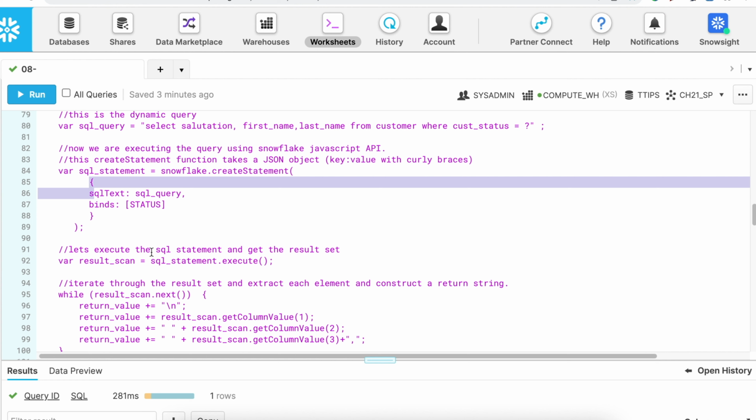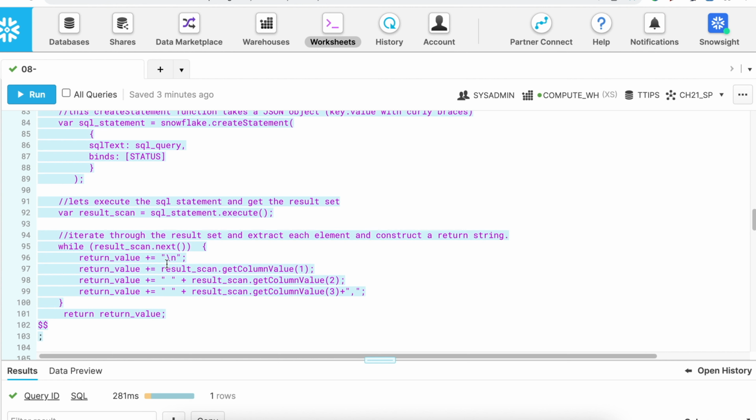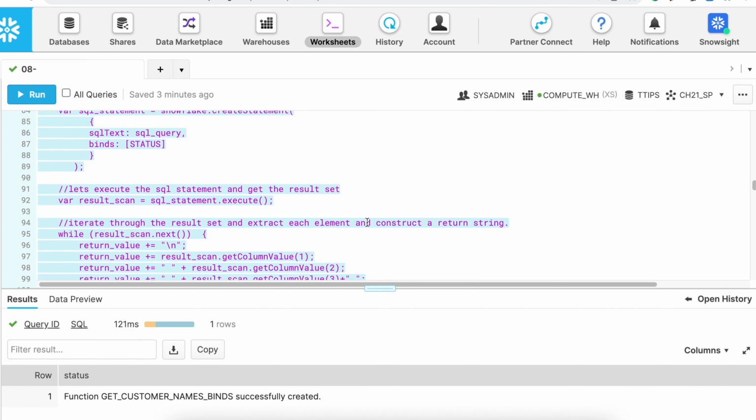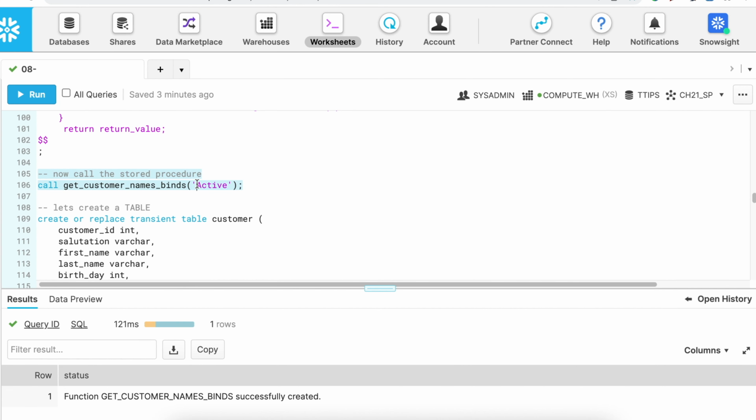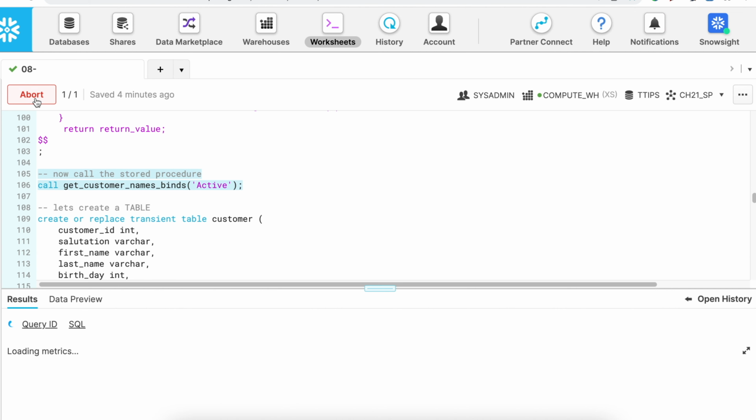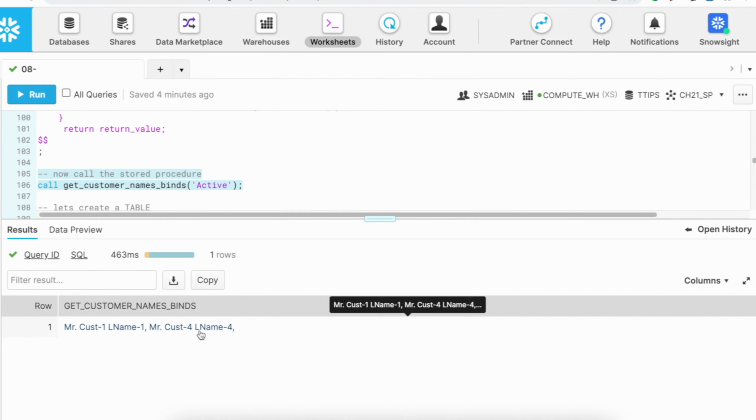The rest of the SQL statements are exactly the same. Let me execute this stored procedure. This got created successfully. I'm calling this stored procedure and let's see the result. So I got the same result.